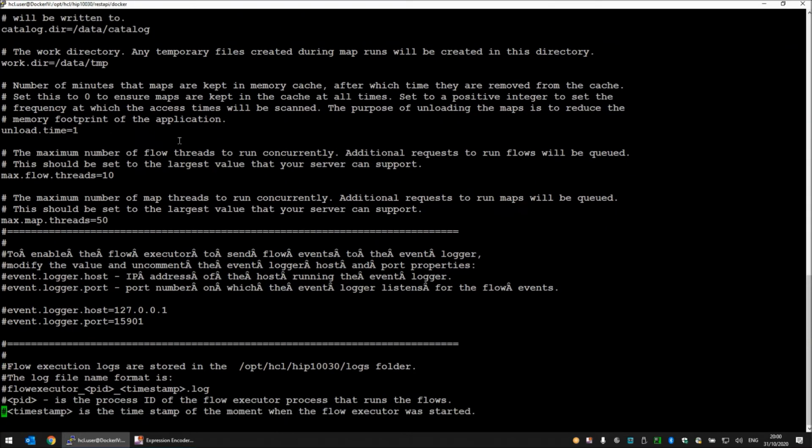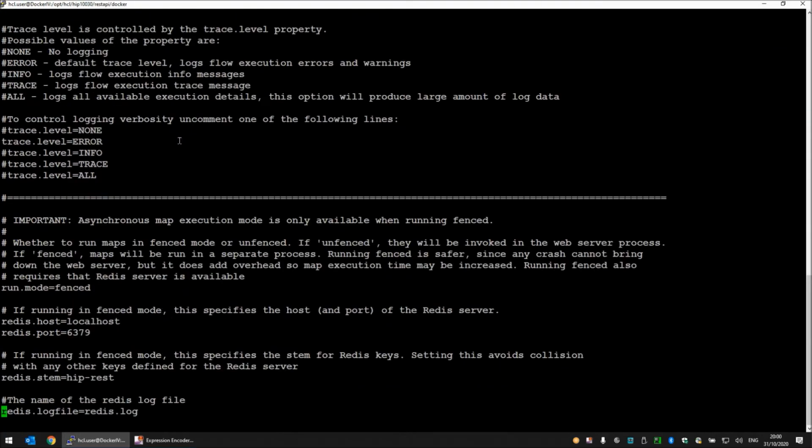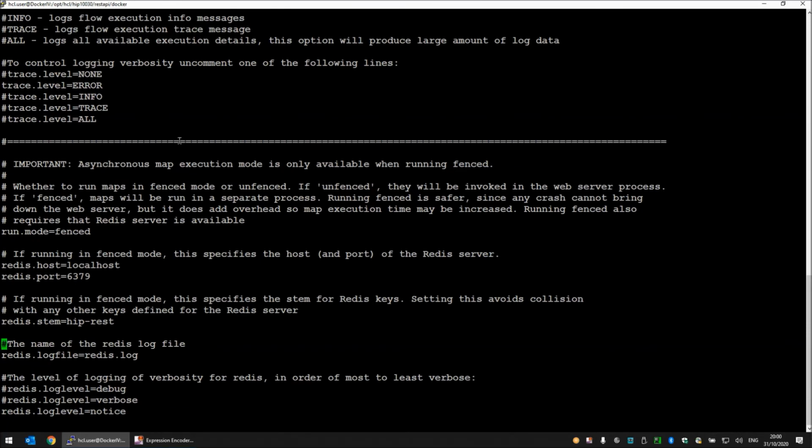A big change that I would recommend you look at is whether the process runs in fenced or unfenced mode. Running in unfenced mode means that the maps run in the same process as the web server. However, any crashes in the HIP core engine could bring down the web server as well. So running in fenced mode ensures that it runs in a separate process space, but it does, however, require that you have a Redis server running.